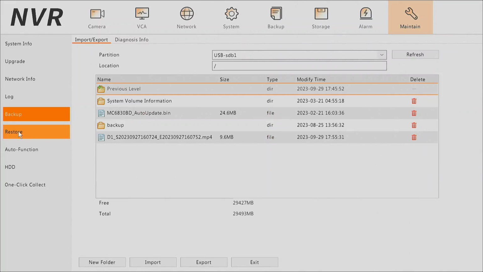Backup, this is just my USB disk right now I have plugged in. I'm going to show you when we back up.